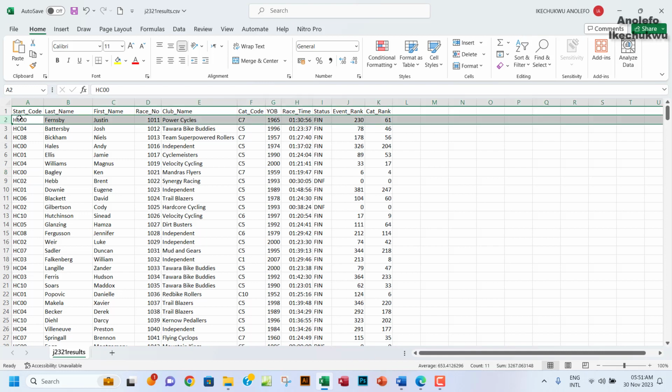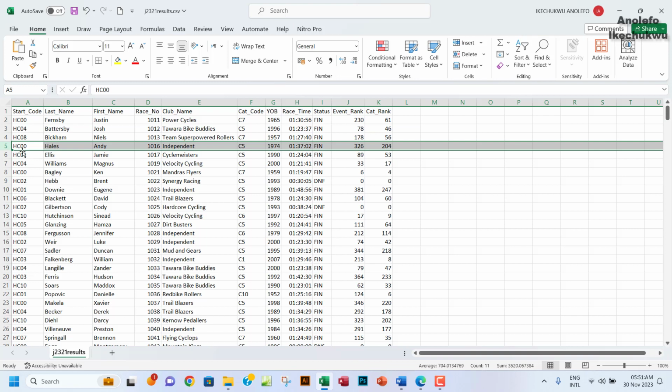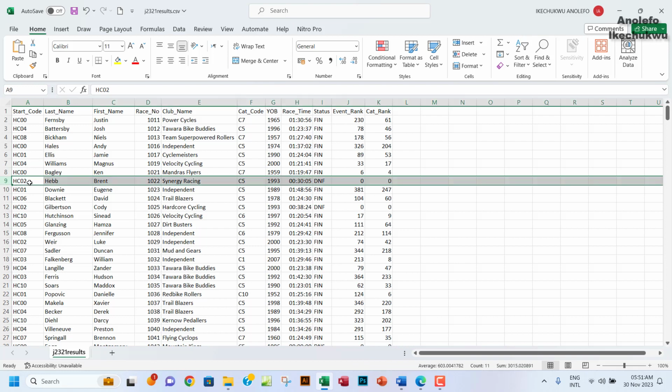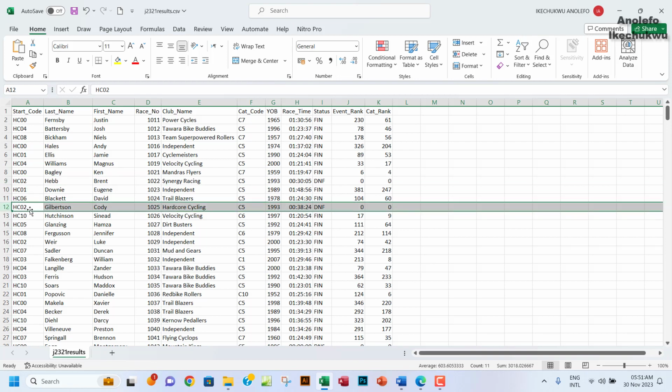So you have HC00 here, and you have HC00 here. So there's a repetition here already. Data redundancy has already occurred, so it cannot be the primary key. And even here, you have HC02, and then down here you have HC02. So there's much redundancy. This may not qualify to be a primary key.